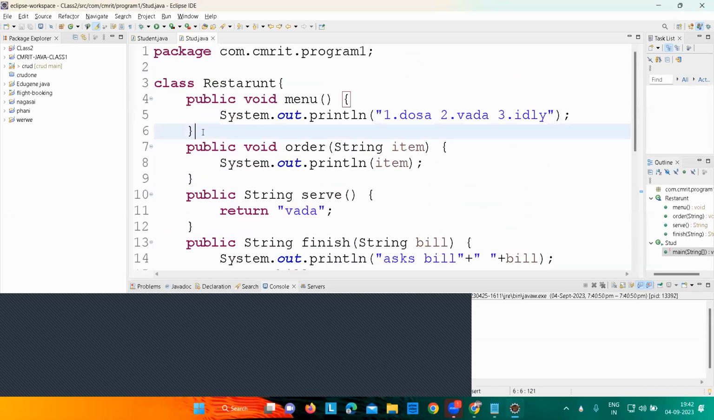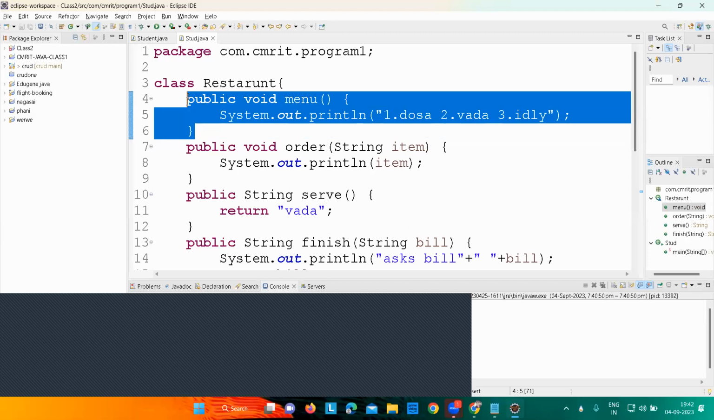So the first one is a method without parameters and without any return type. In this, we will not be getting any results or processing anything, like in our example where we took the menu from the restaurant.